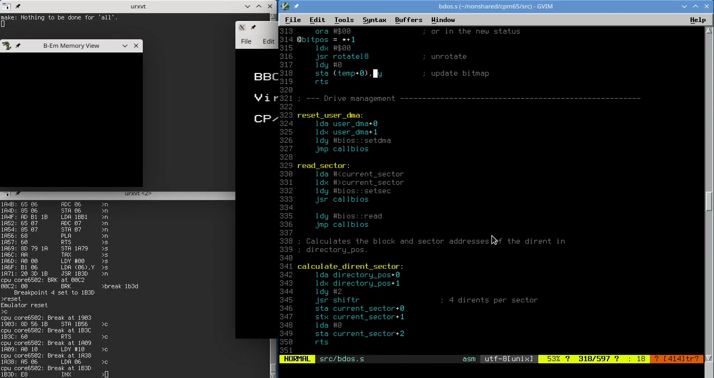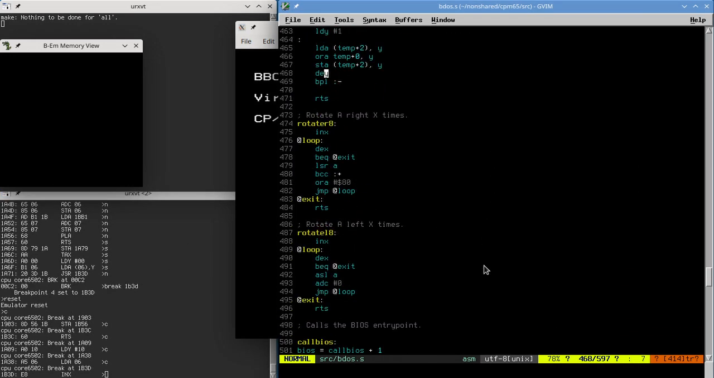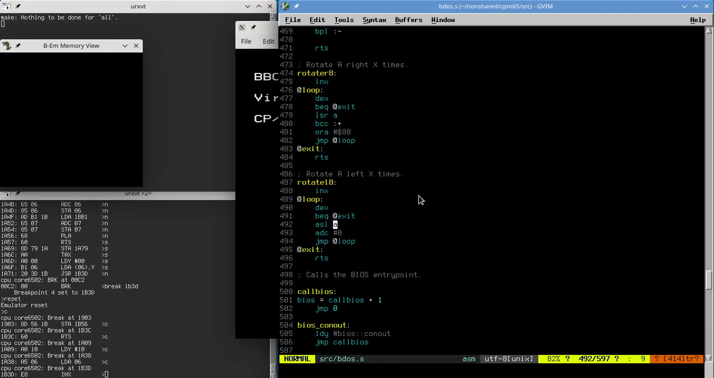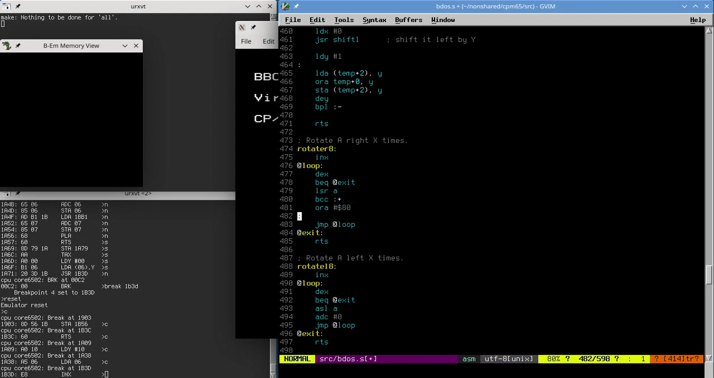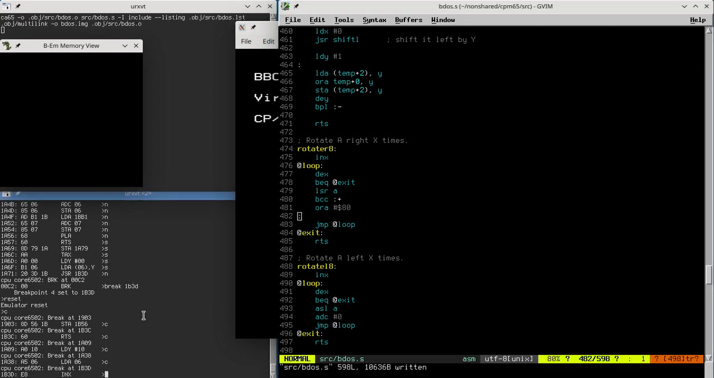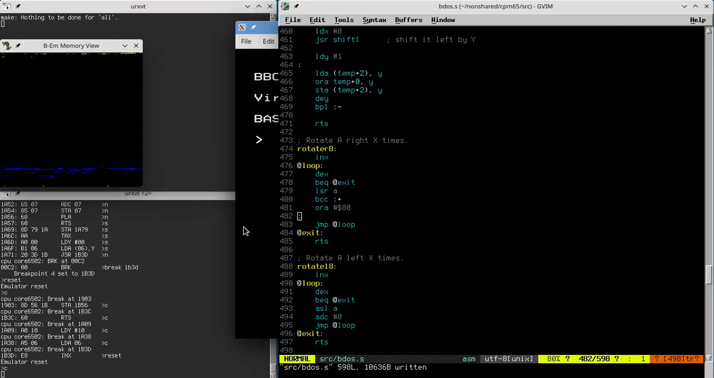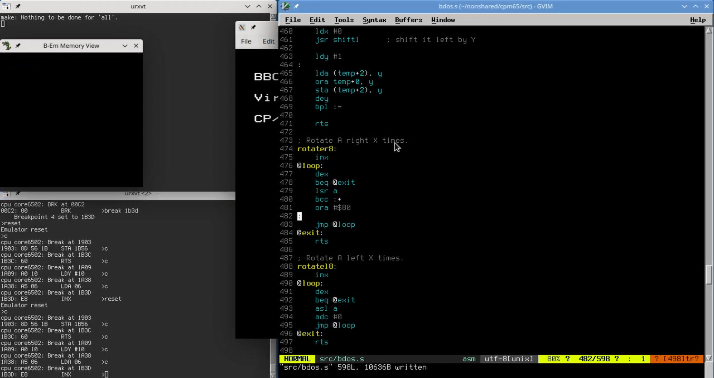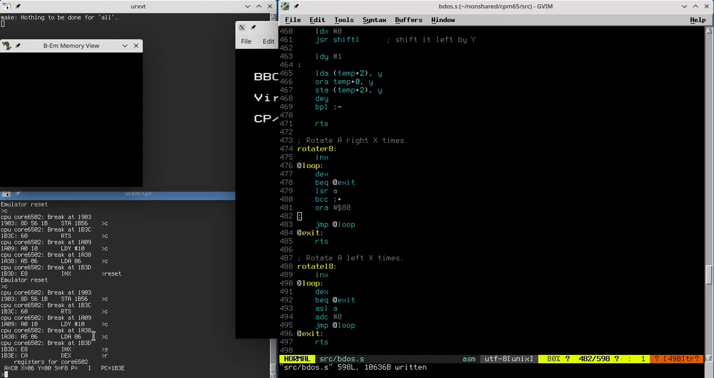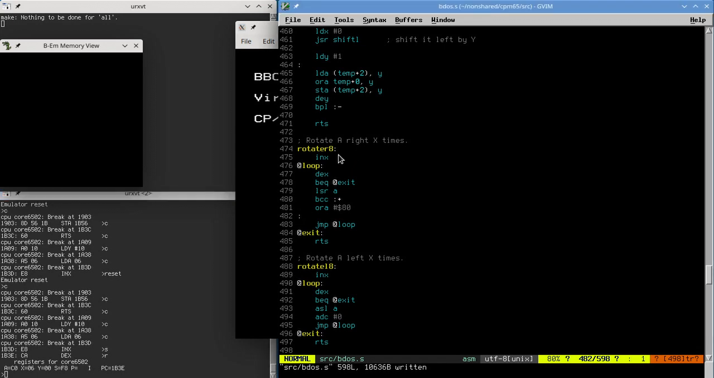Okay, 1B3D, we are at rotate R8. That needs to be an exit. No, it doesn't. It does need to be one of these, but I forgot to put a label in. Here we are in rotate R8. X is 6. To rotate, wasn't it 5 last time? That's because we just inked it.